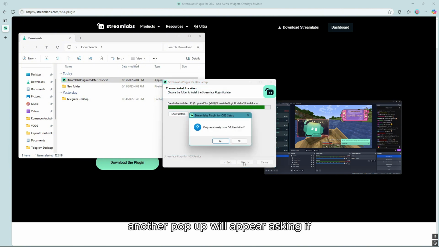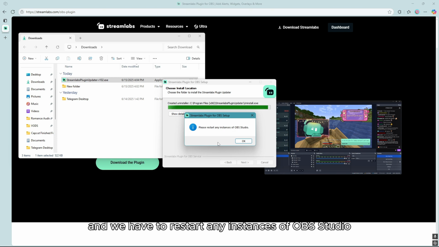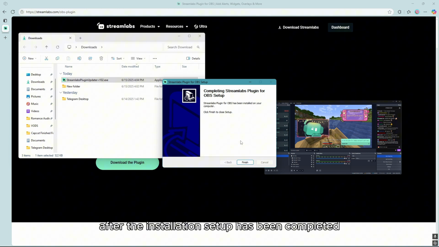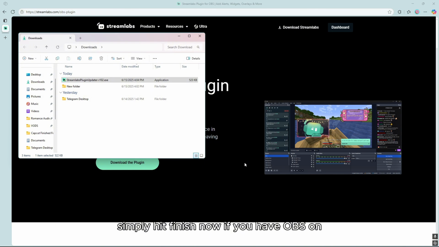Another pop-up will appear asking if you have already OBS installed. Hit Yes if you already have it. And we have to restart any instances of OBS Studio to apply the changes. After the installation setup has been completed, simply hit Finish. Now if you have OBS on, make sure to restart it to apply these changes.